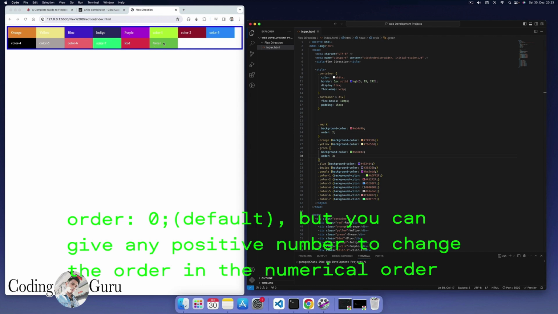If I wanted to keep that green between the red and the light green, what should I do? I can give number 1, because there is no number 1, because the order number of the red container is 2. So if I give number 1, then it will stay before the red, like this way. So like this way we can change all the order of the containers.